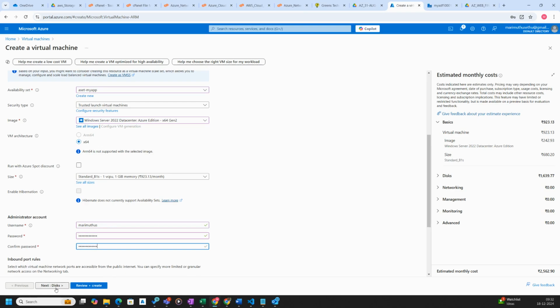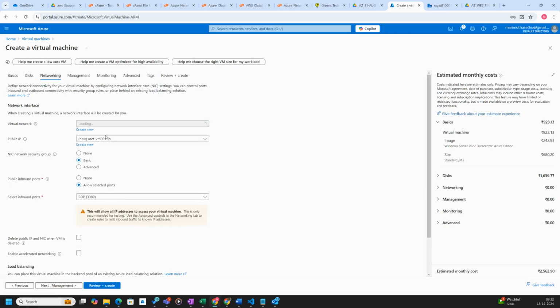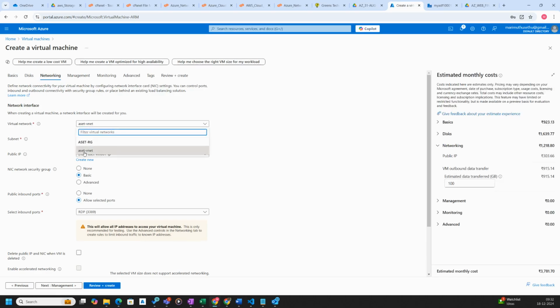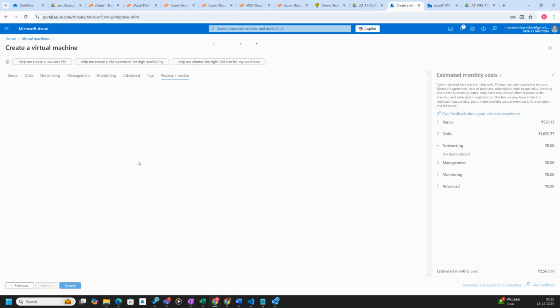So the next one is we need to ensure this is under the virtual network which we created. So that is A set RG. I have the A set VNet, the virtual network, and the subnet is by default selected, but only one is there, and hence it is selected. We do not need a public IP address at this point. So let's review and create this machine.